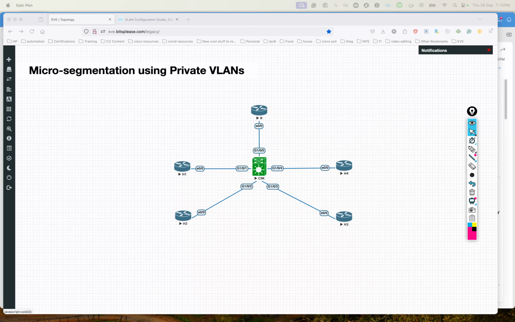Hey folks, welcome back. This is Joel, and in this video, we'll talk about micro-segmentation using private VLANs, right? What do I mean by that? So let's hop on to the topology over here.